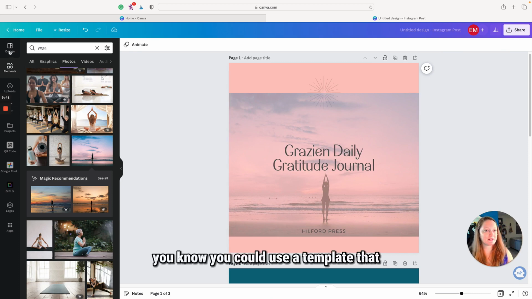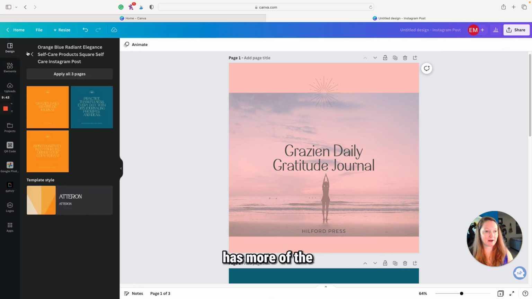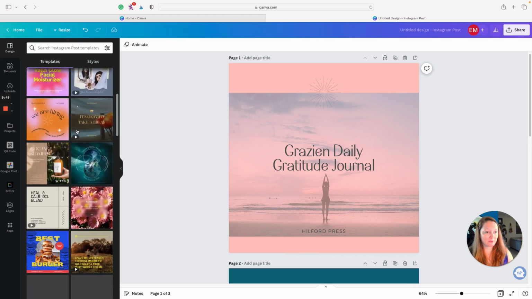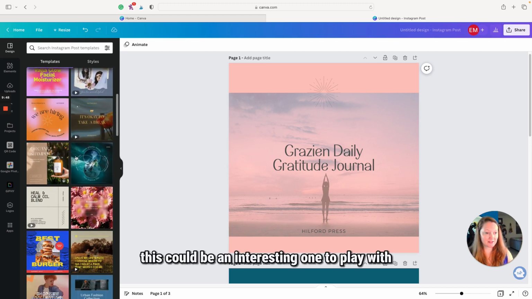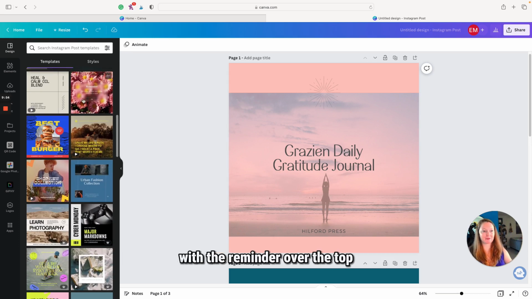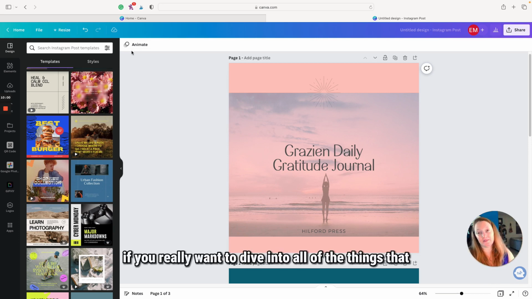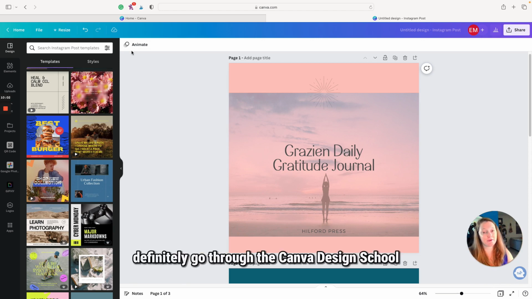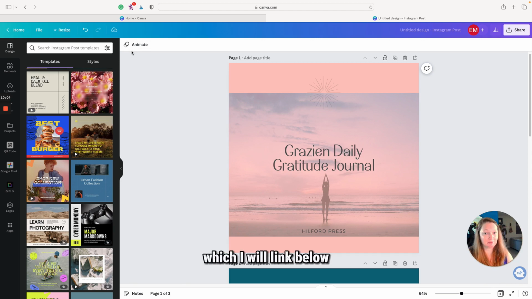You could use a template that has more of the images embedded into it. This could be an interesting one to play with for something like this, or this, where you have the photo in the background with a reminder over the top. So really just play, and if you really want to dive into all of the things that Canva can offer, definitely go through the Canva Design School, which I will link below, because it is such a valuable resource.